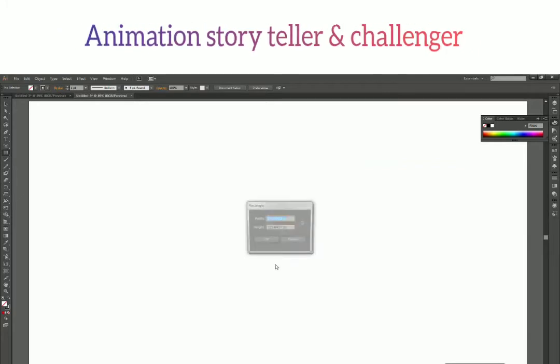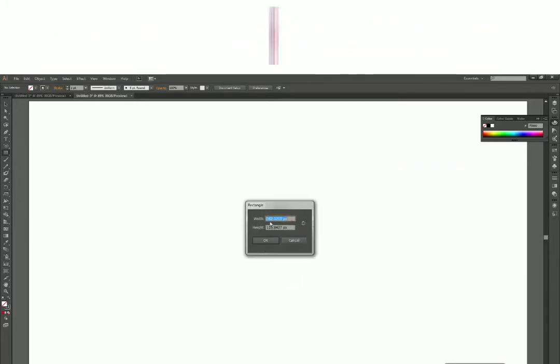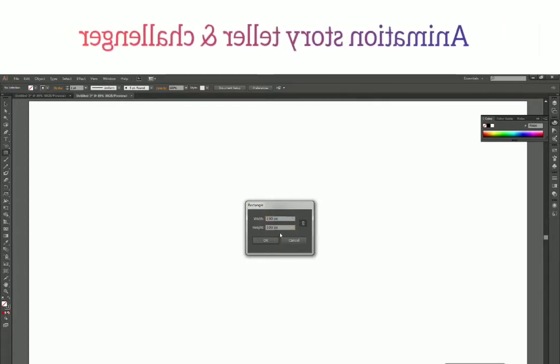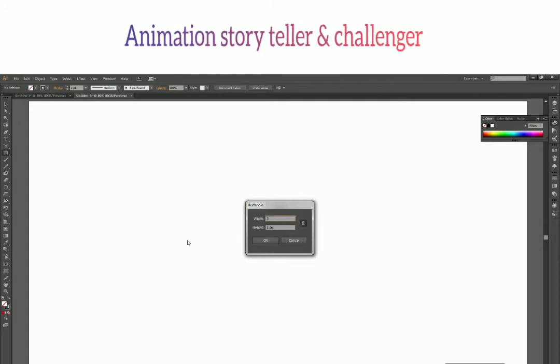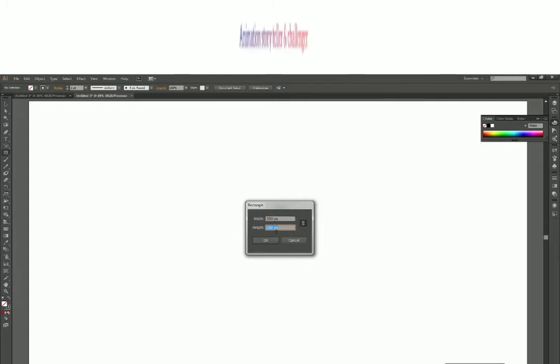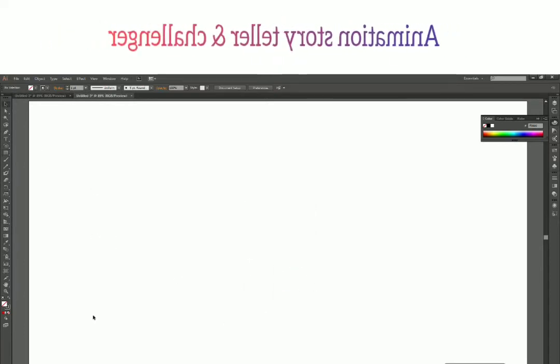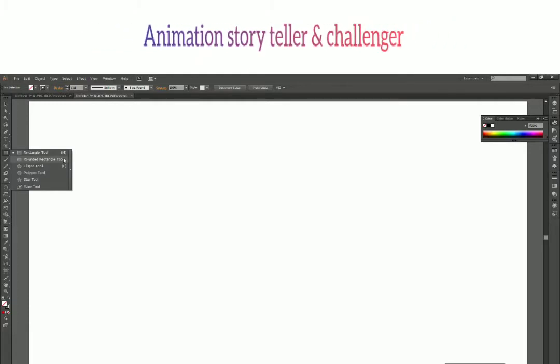Again, you can double click on your artboard or canvas to get all these options. Here you can change the width and the height, or you can even link both of them to change them together. So let's say 200, and you can see both values are changing automatically. And when you press OK, it makes a perfect square, 200 pixels. So delete this rectangle, and now let's see rounded rectangle.